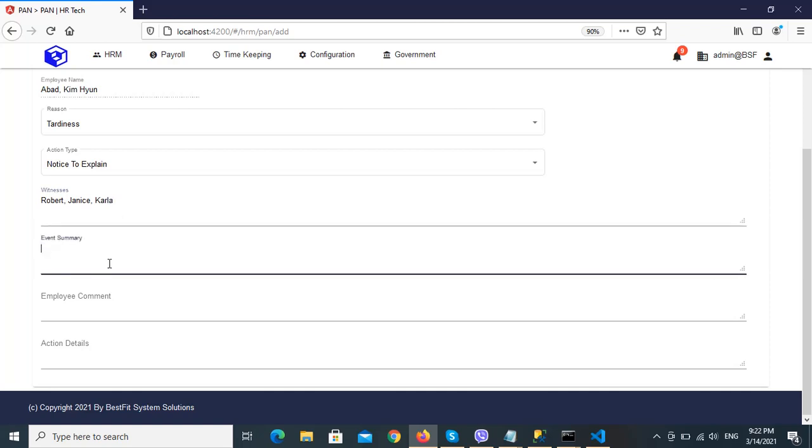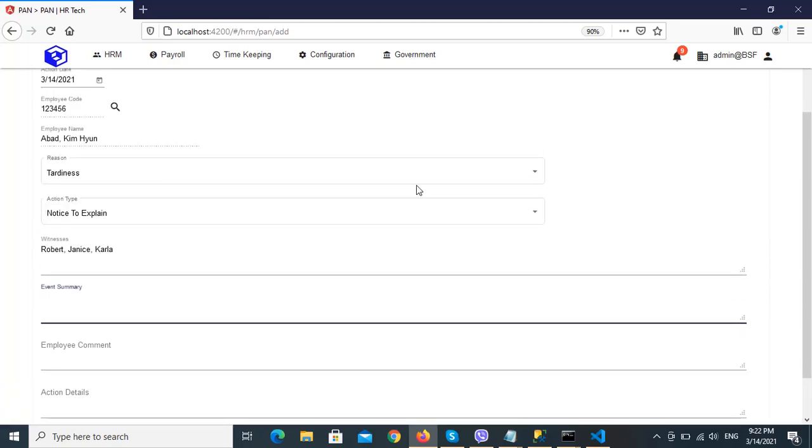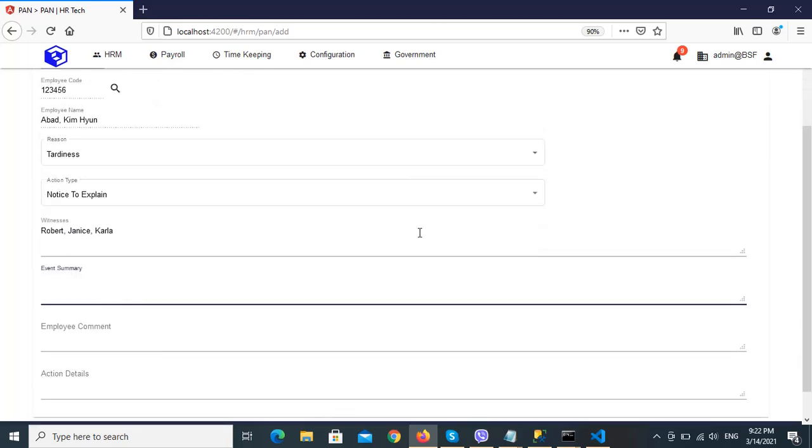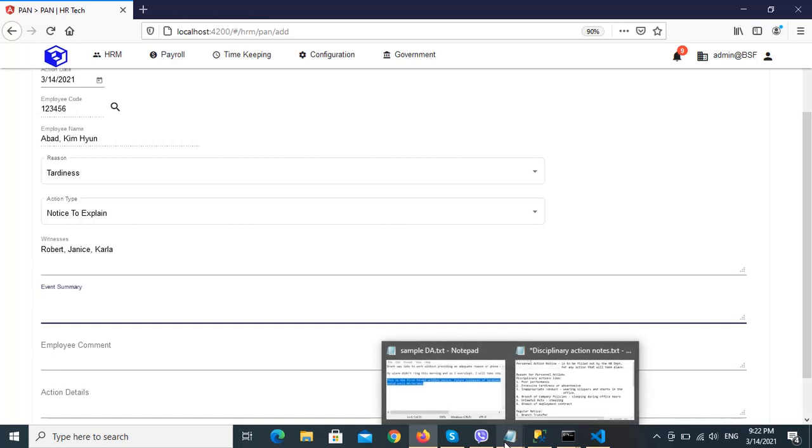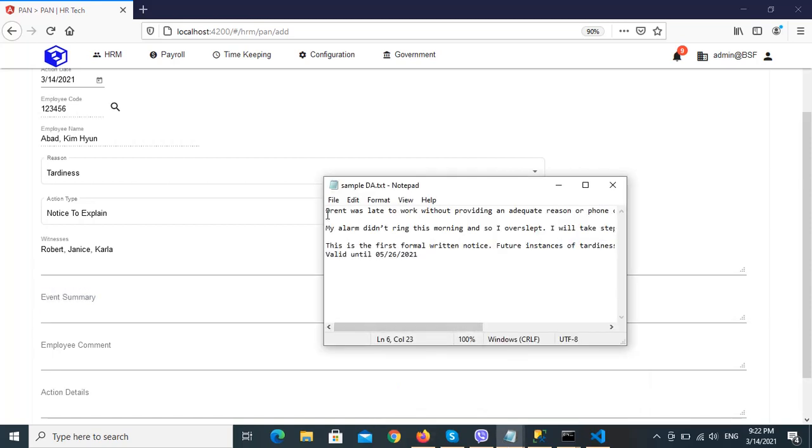Here in event summary, you will specify the events. This is actually the detail of why you are doing this personnel action notice. I have already an example here.